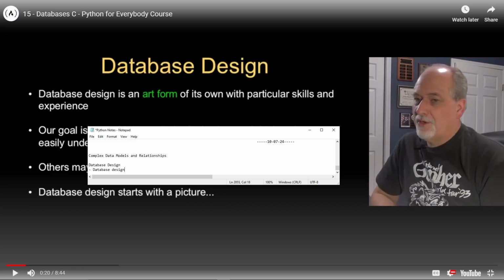Database design is an art form of its own, with particular skills and experience. This sentence is more artful than database design. That's all I gotta say.